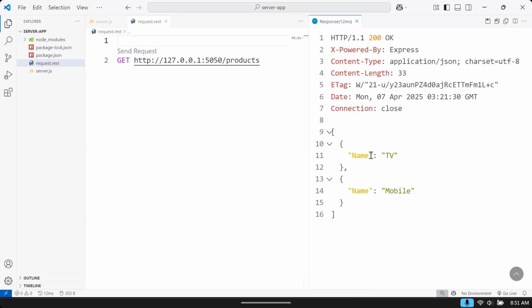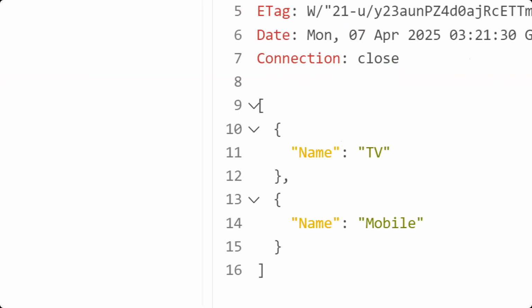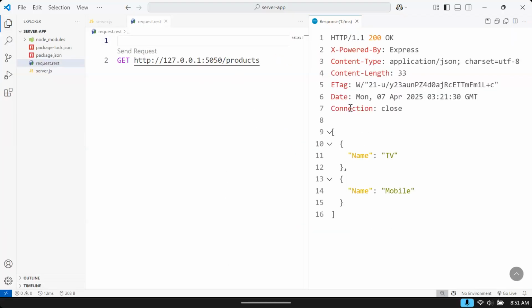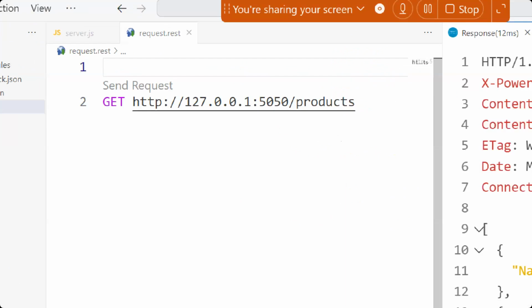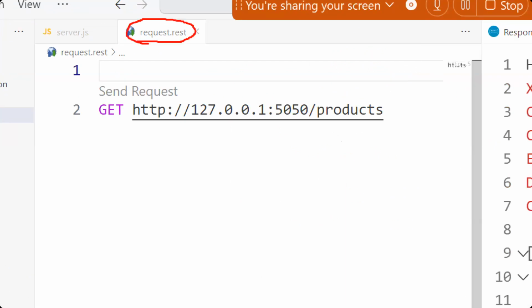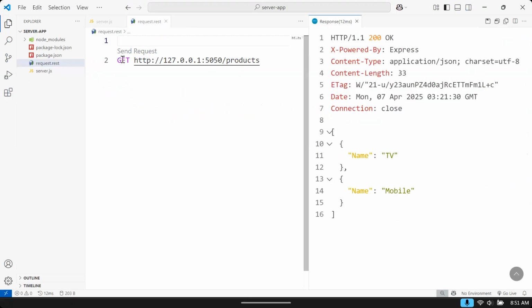You can test here also. Directly, whatever data is there, it is coming. You can see the request, connection, close, everything. Or you can use separate tools like Postman, Fiddler, Swagger. You have to create one file, requests.rest. In that you just put the method and click on send request. It is going to send and execute. That's a simple thing you can try.